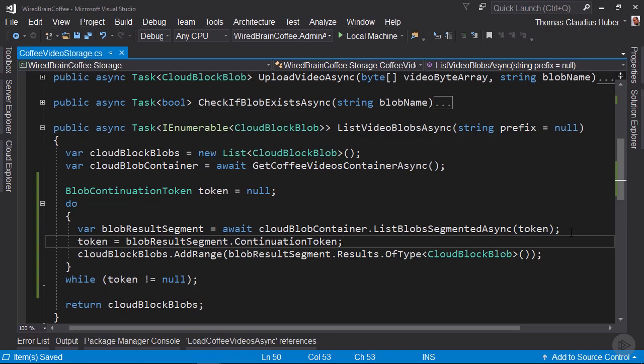As you might have noticed already in this module, the ListVideoBlobsAsync method of the CoffeeVideoStorage class has a prefix parameter. That parameter should be used to filter the returned cloud block blobs with that prefix. Only the blobs where the names start with that prefix should be returned.